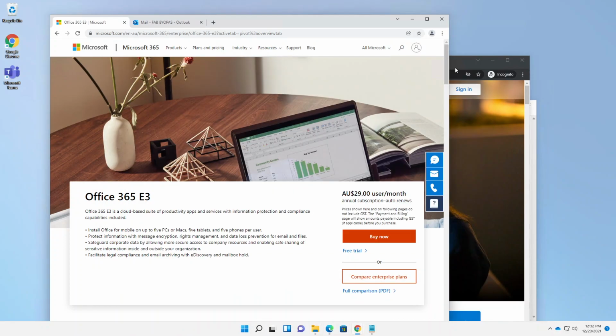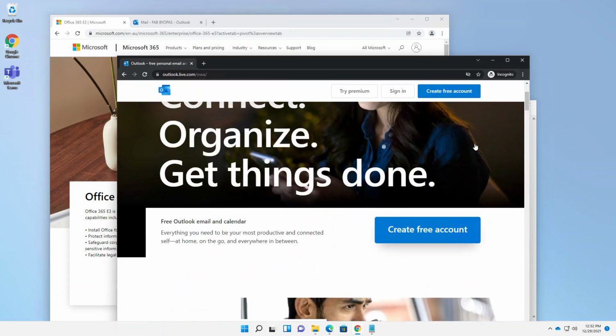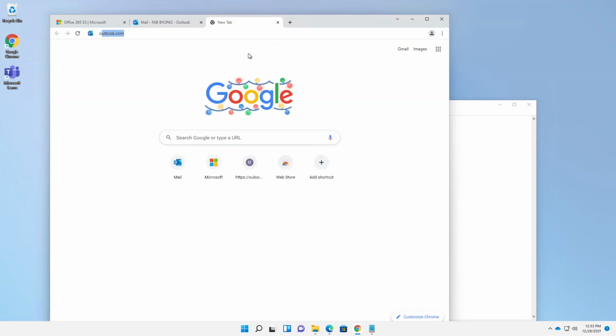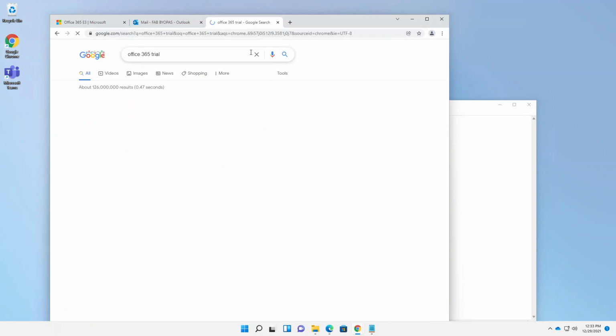First things first, you need to get an email account. So go to Outlook, something like outlook.com. Create a free account, and once you've done that, you can go to this URL here. If you Google Office 365 trial, I believe you will get to the same page.